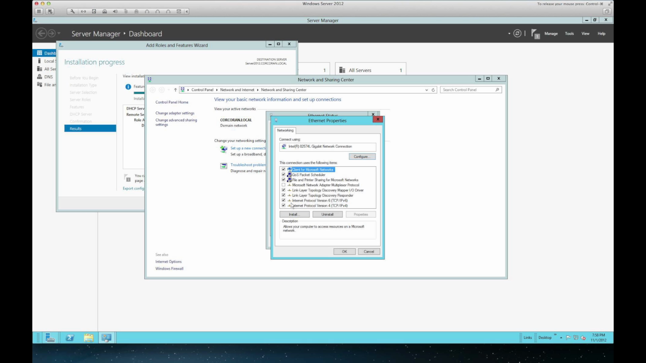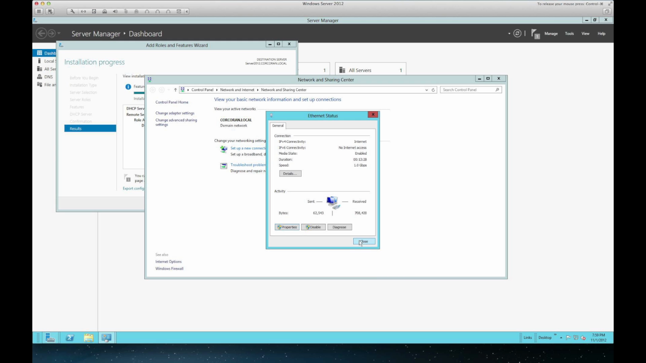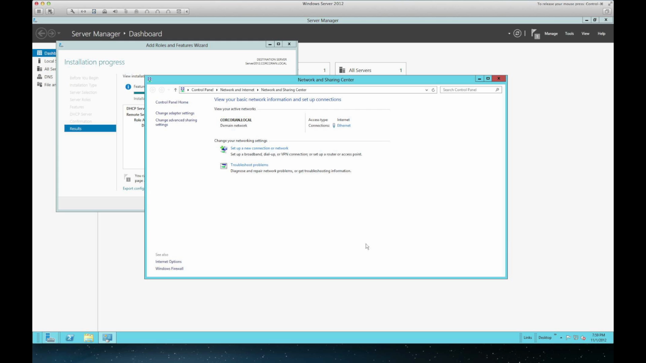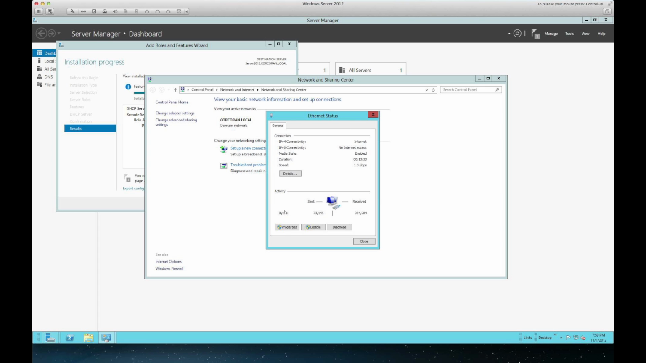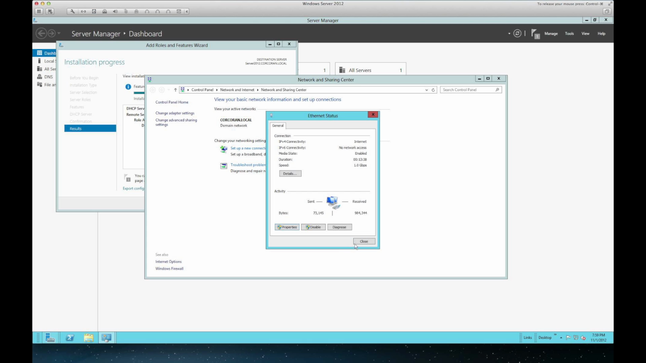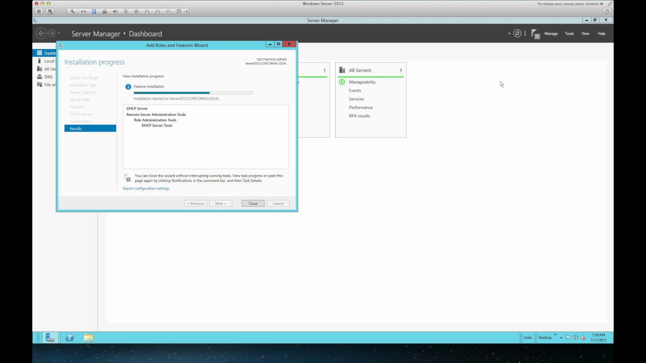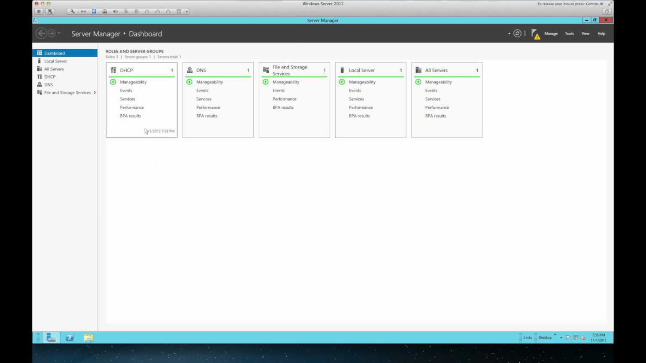Then if you are using IPv4, which I am, you want to double click that and set an IP address and DNS servers. If you click OK and OK, that will create a static IP address on your computer. I also recommend, if you're not using IPv6, to go in and uncheck IPv6, because it'll say that you don't have a static IP address for it, and it'll cause issues. So now that DHCP is fully installed, you just want to hit Close here, and you will notice that DHCP appeared on your roles and server groups.